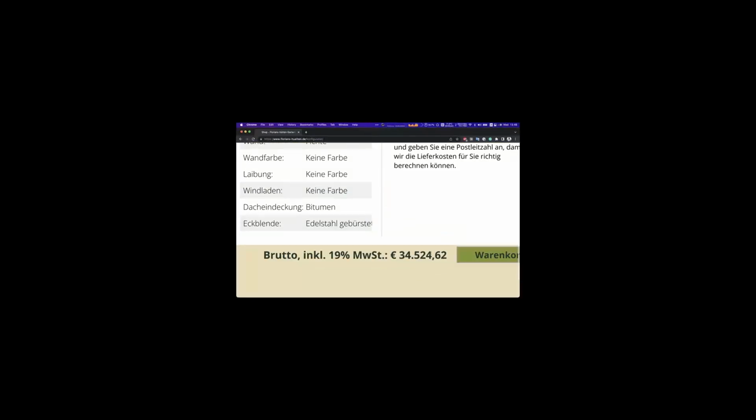Now here I can change the material if I want to, and then at the end I have this summary of what I just chose, the details, and at the same time the price has been updating as I was moving through the different options. So this is an example for the architecture.